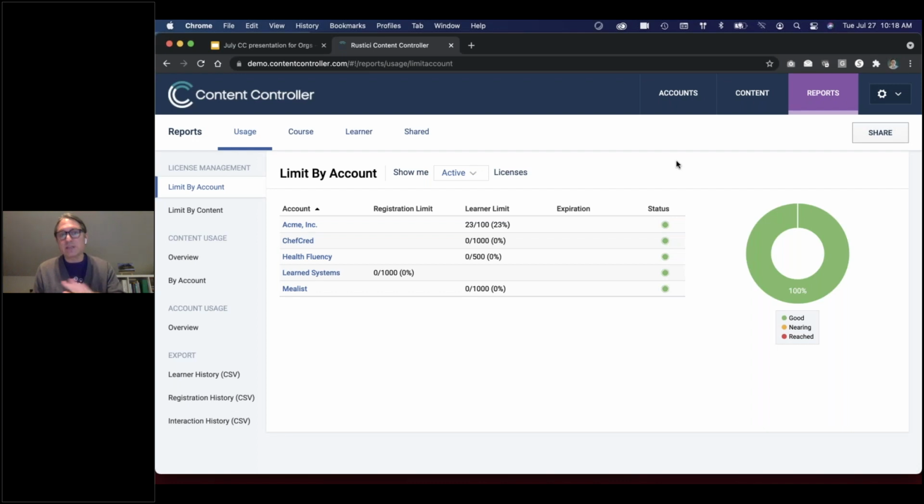So for the last few minutes of the demo, at least, I'm going to go into the reporting side of things. This usage tab is all about high level usage. So if you are using the license management part of accounts, under the first license management section, we're going to give you some visibility into how close accounts are to reaching particular limits, how close they are to reaching an expiration date. It'll be color coded to be green, yellow, red. If someone has an expired license, for example, the status would be red. That account would no longer be able to access any content that you might have shared with them.